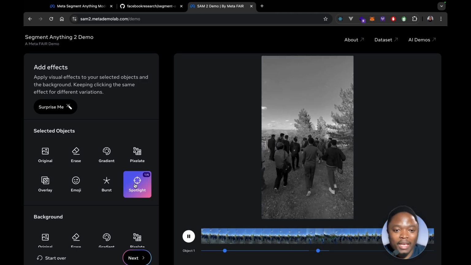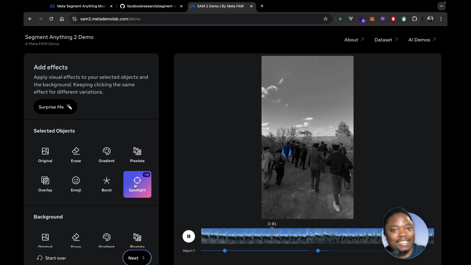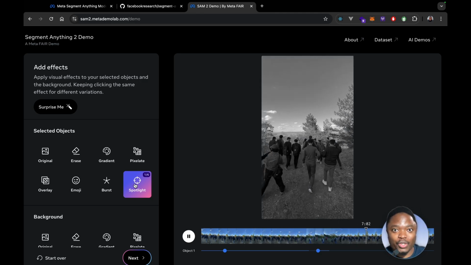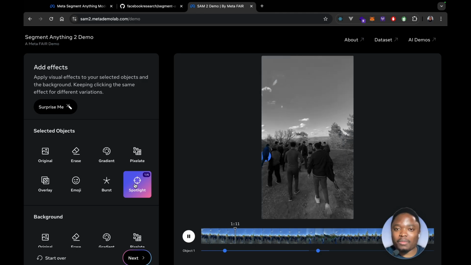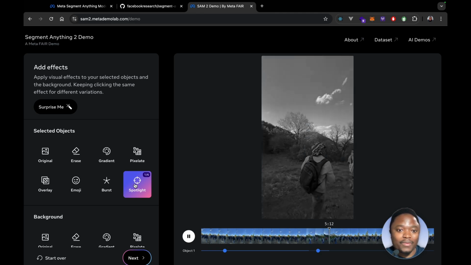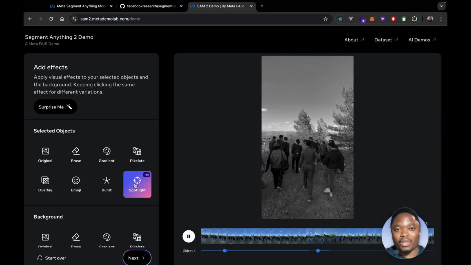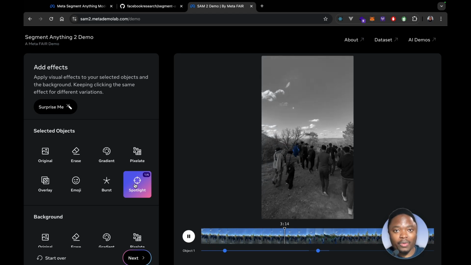But yeah, this is in no way perfect. This is the second version of SAM2, and SAM1 wasn't even compatible with videos, and right now they're getting into videos and segmenting objects from videos, and this is a really amazing job. Heads up, Mark, you're doing a really great job.